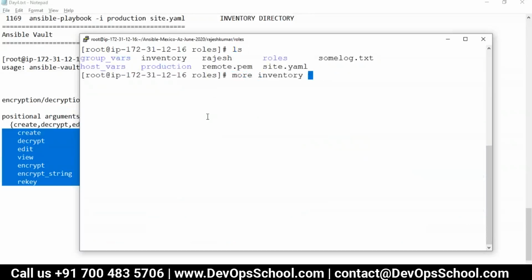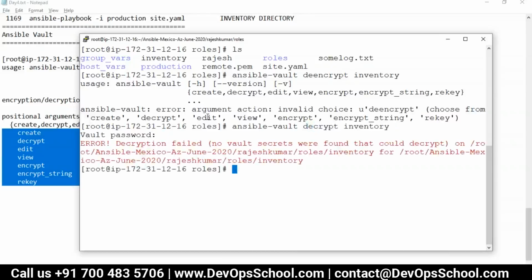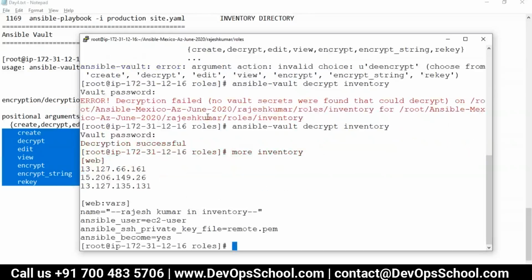So can I decrypt it? ansible-vault decrypt. What is the password? I provide the wrong password. See, decrypt one more time. I provide the right password, and look at this. So we can encrypt and decrypt manually, but the question is not about encrypting and decrypting, it is how to use it with Ansible. That's all about the question.